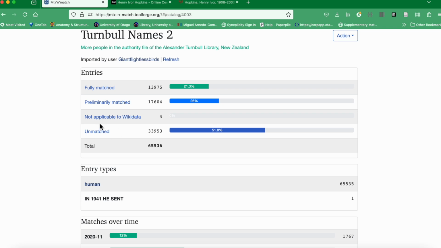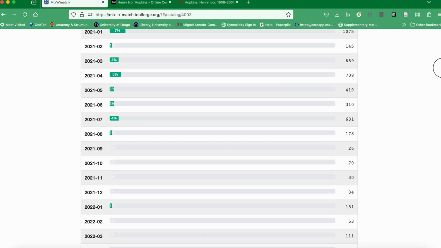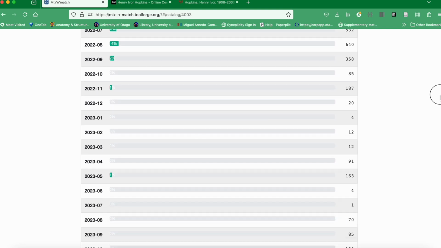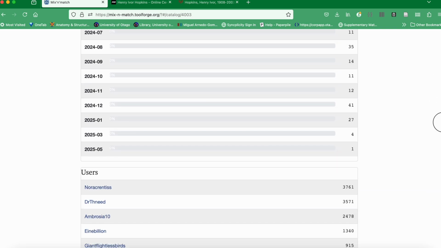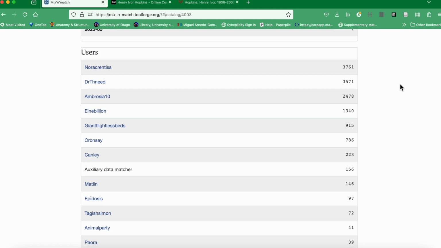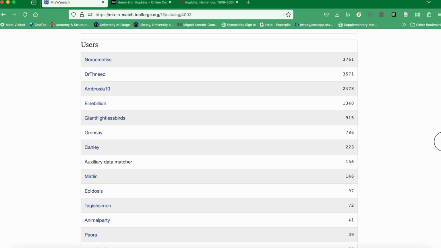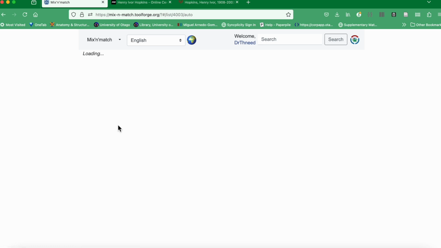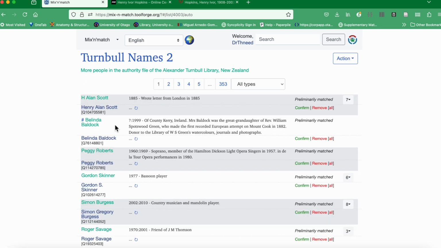And then there's this much larger category of unmatched items. So Turnbull Names is a database of people, so these are people who do not appear to be in Wikidata yet. And down below you can see the matches over time in this catalogue. So you can see we had a big push on it when it was first uploaded in 2020, and then much smaller numbers of matches since. And down here you can see a kind of a league table of how many matches different users have made. Okay, but let's get into using the tool. So a good place to hang out is the preliminary matched category, because then we can compare matches and decide if they're good or not.